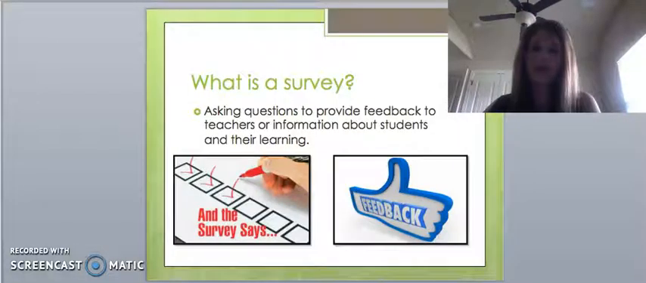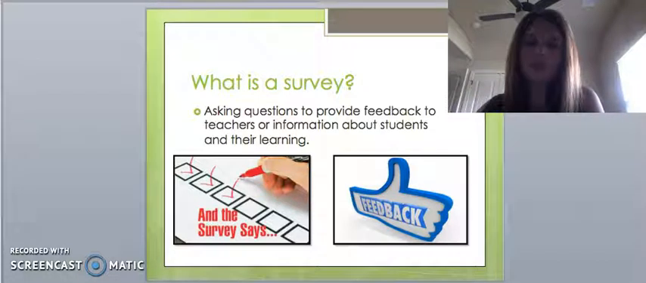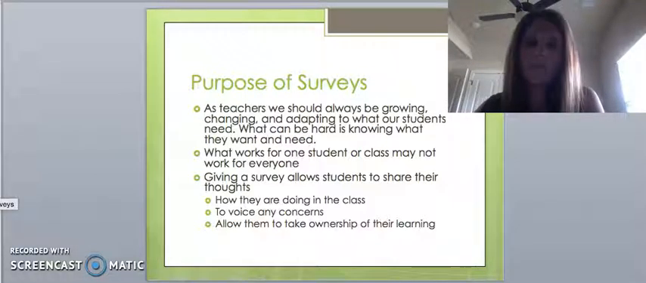What is a survey? Asking questions to provide feedback to teachers or information about students and their learning. Purpose of surveys. There are several purposes for surveys in a classroom, but today I'm only going to talk about a few.